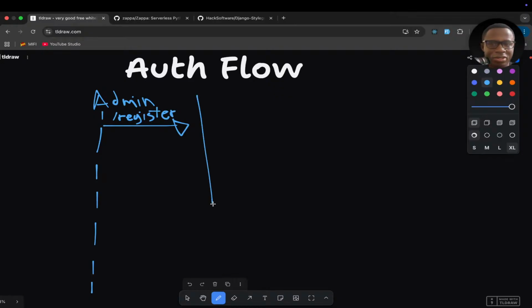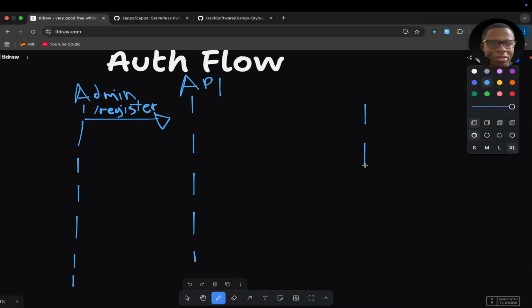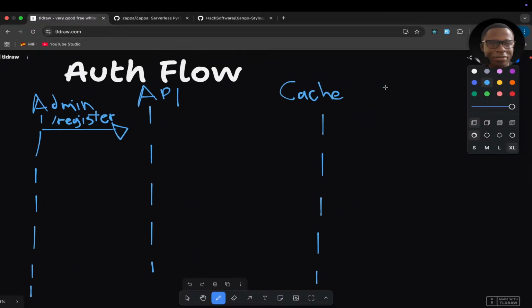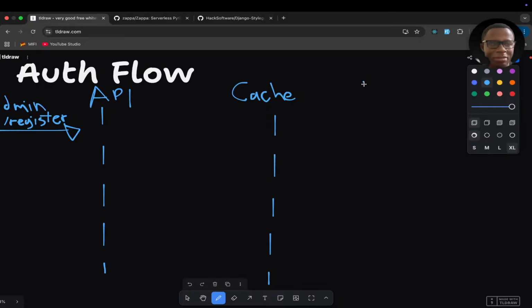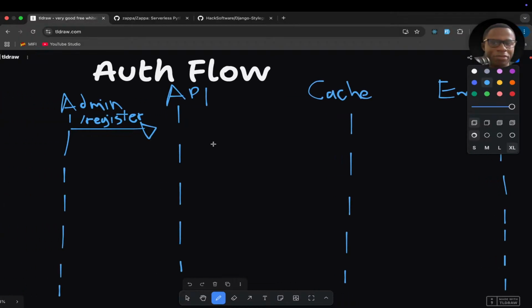I wanted to use dashed lines for the components, and then a full line for the request. Let me put here an API. Let me put here another boundary to represent the cache, which is what you asked me about earlier. Then I can say email service, no need to write service, just email. So register with email and password to the API.